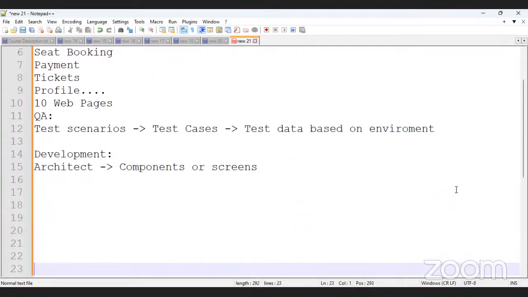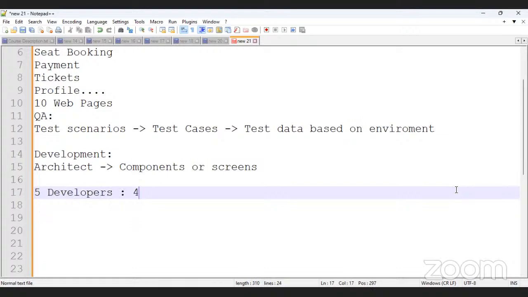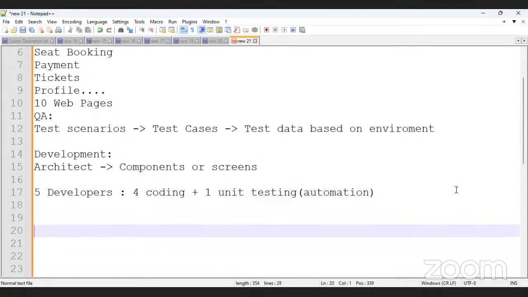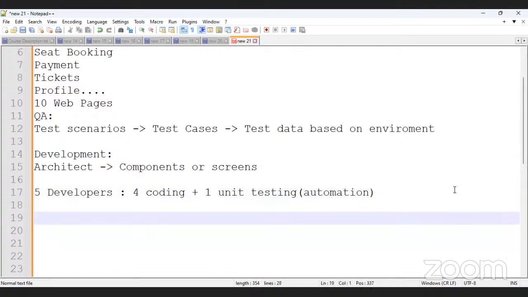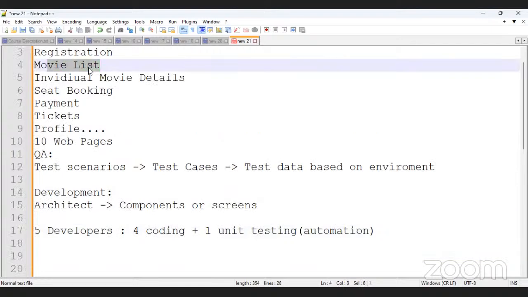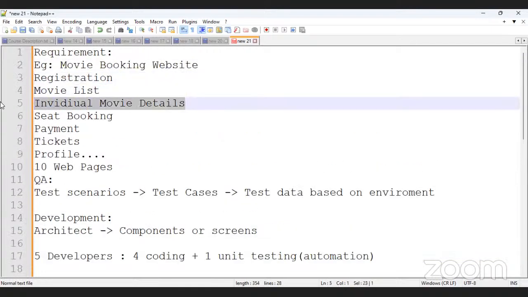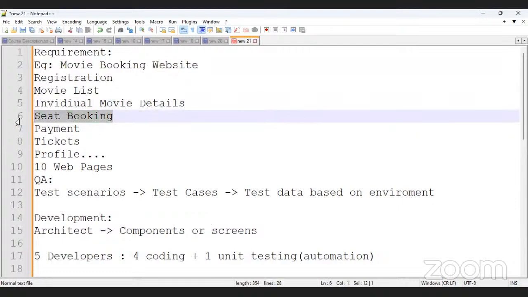Now, if you have a development team, for example, we have 5 developers. Of them, 4 will be doing the coding, and one person will do the unit testing. Unit testing is an automation process; it uses the code only, not manual testing. So among the 4 people, one will do this page, another will do that one, and another will do another, developing the web pages.